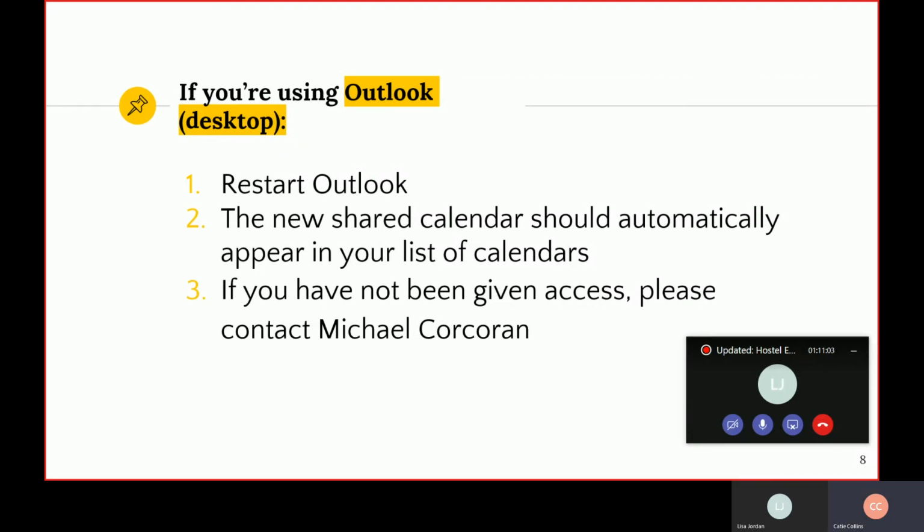If you are using Outlook, you are going to likely be using one of two methods. You will either have this installed on your desktop, or you will be accessing it through the browser. So first, let's talk about how you can access your calendar if you're using the desktop version of Outlook. It is super easy. Once you have been granted access to the calendar, you'll just restart Outlook and voila, it will be there, and you'll see it in your list of calendars, and I'll show this to you shortly. If for some reason you should have access to your calendar, but you don't see it, make sure to contact Michael. He will be able to give you the appropriate permissions.